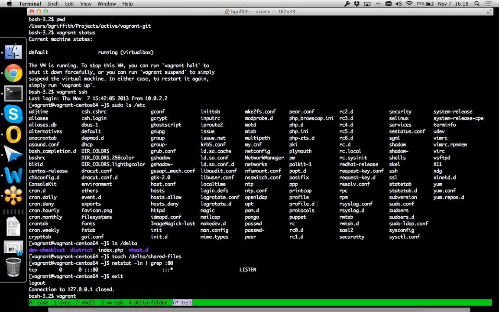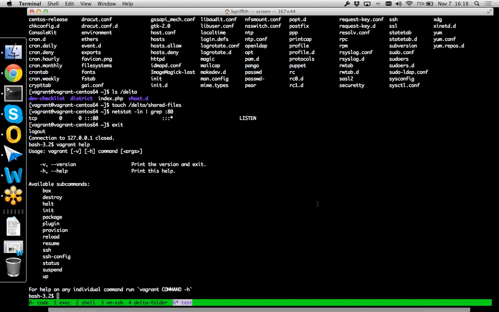Once that's done, you can control the VM in several different ways. So you can suspend it, which is basically going to take a snapshot of its memory and allow you to bring it back in the exact state that it was before. So you would just run Vagrant up again to bring it back up.